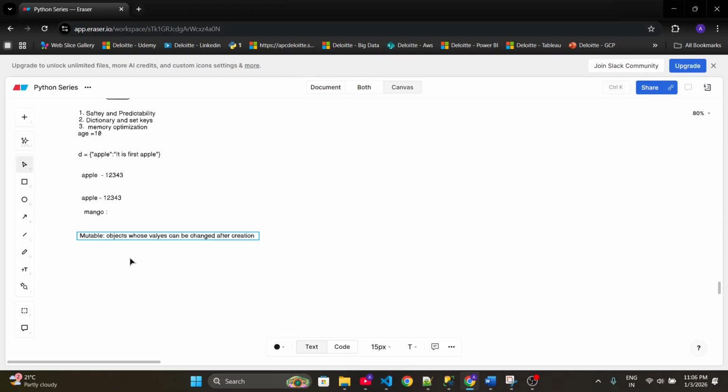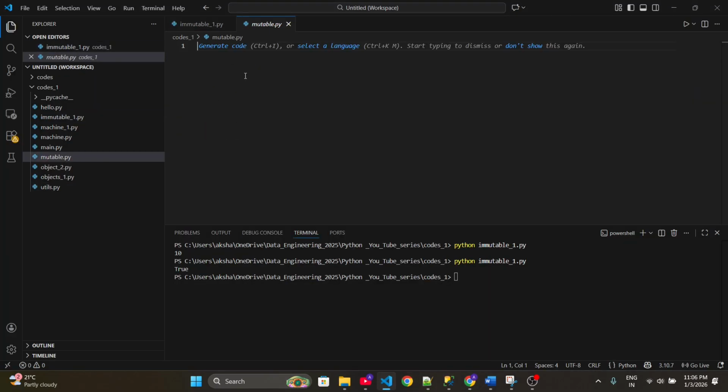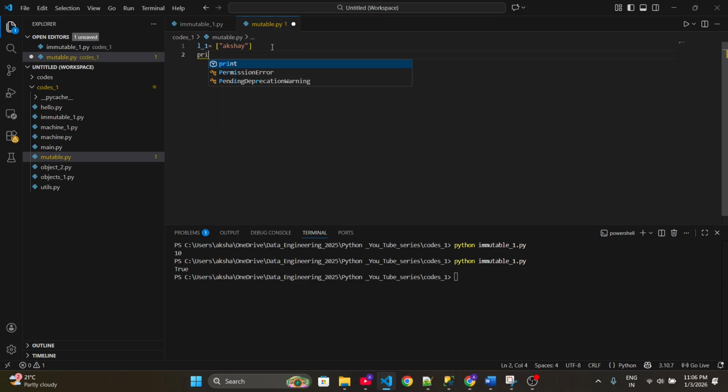So list, dictionaries, and set are mutable objects in Python. Let me show you with an example. Let me create a simple list, L1, which is holding the value Akshay. Now we know this object will have its own ID, so let me print its ID. Now let me try to append one more element into this list, maybe Ganesh. Then I will print this list once again and its ID once again.